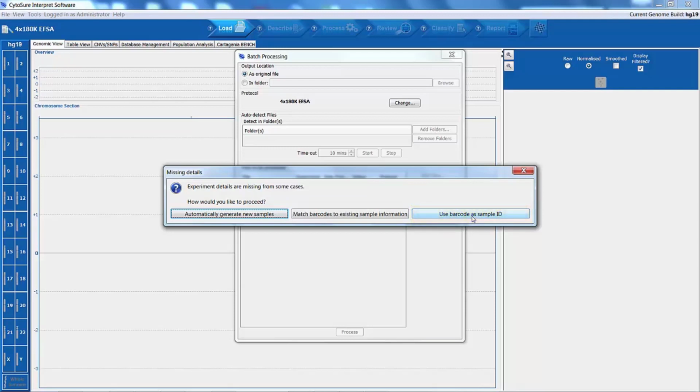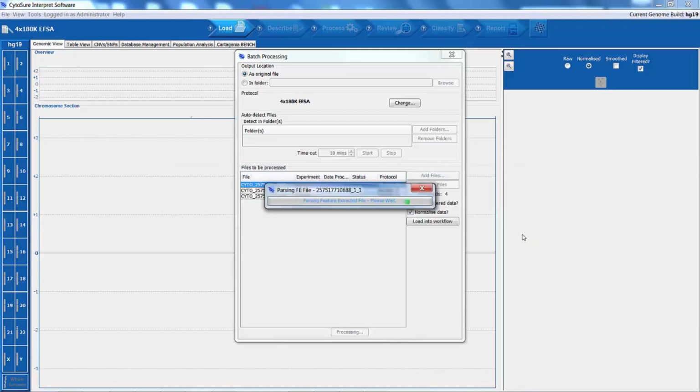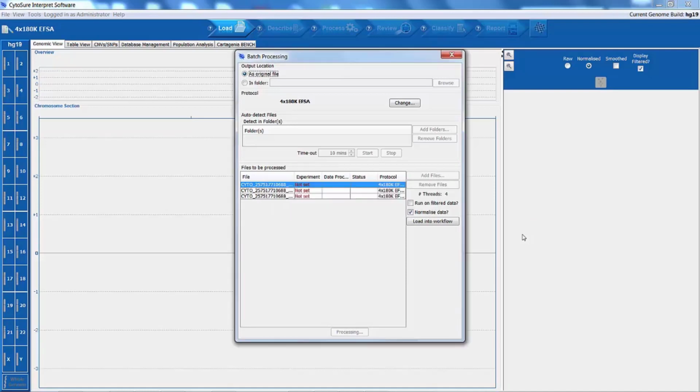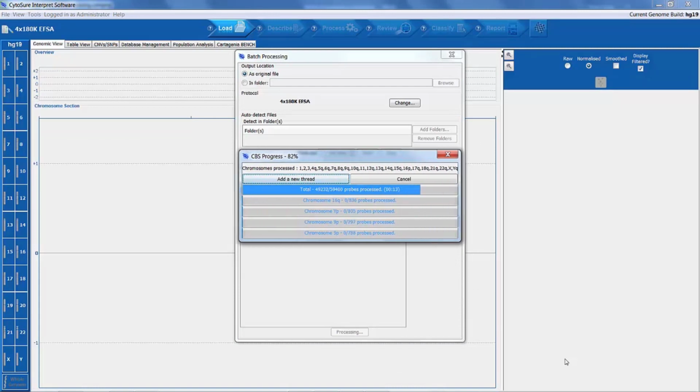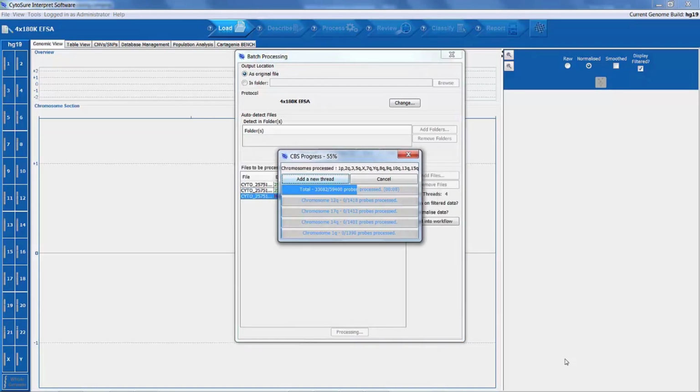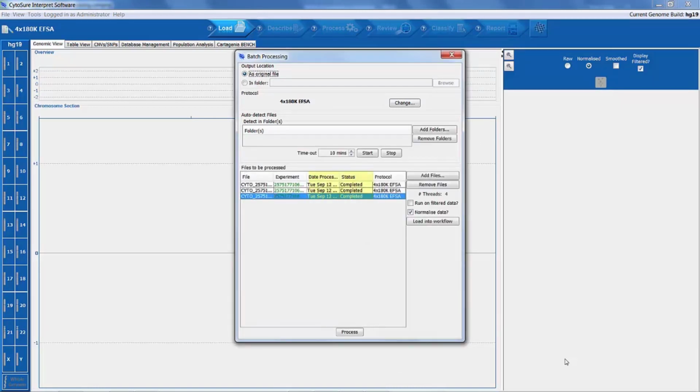Once it has started, processing will continue as long as the CytoSure Interpret software is open, even if the batch processing window is closed. The status of the file processing is shown in the files to be processed table and will show when processing of each of the cases is completed, along with a completion date and time stamp.